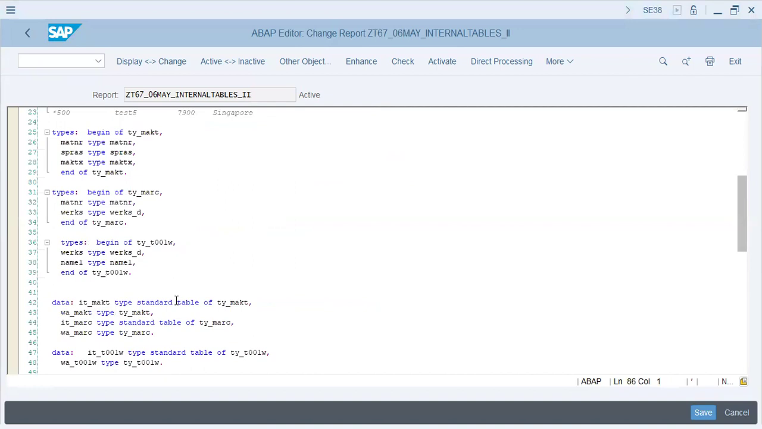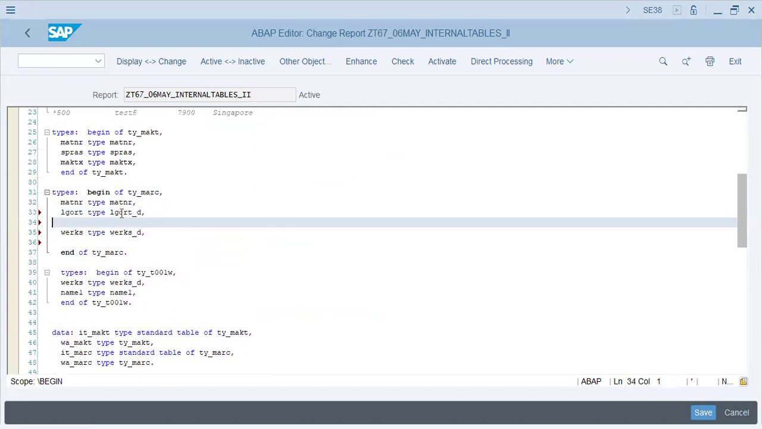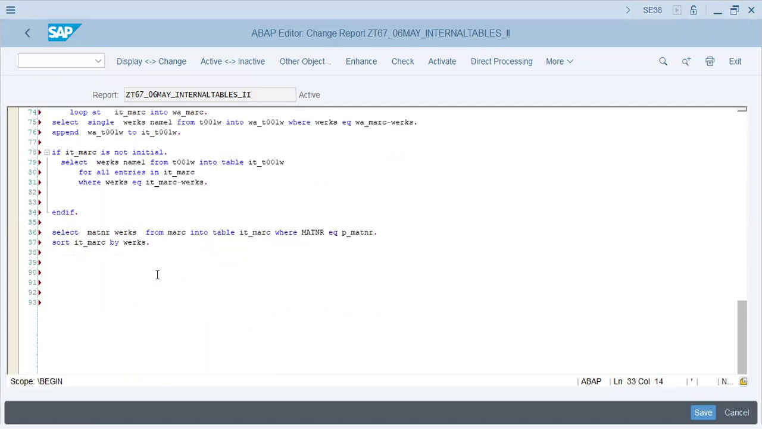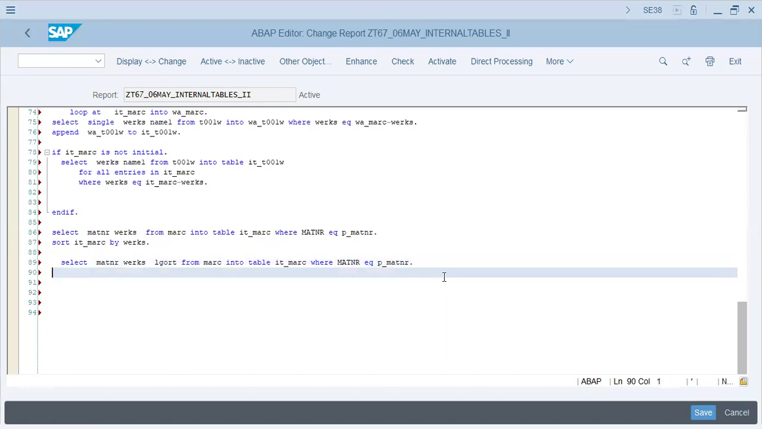Okay, in TY mark, we have to enter algort type algort D. This is one of the fields. Okay, I know this is a long code, but of course, select matter works algort from MARC into table IT mark where matter is equal to P Matner.